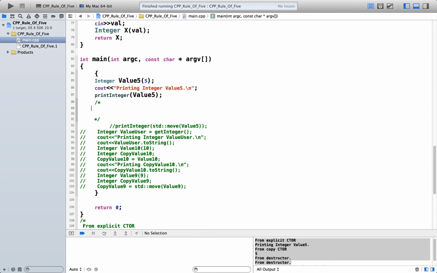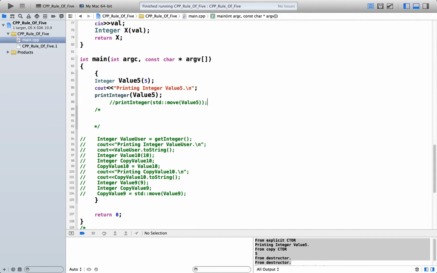Now I want to do the next thing and add this statement where I'm actually invoking, purposely, the move copy constructor.